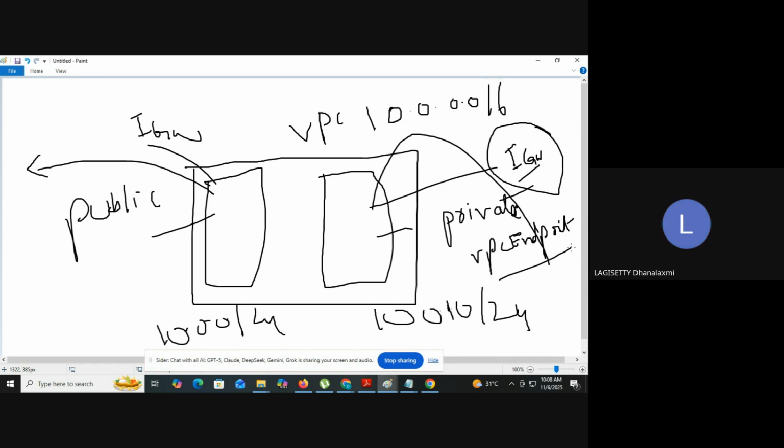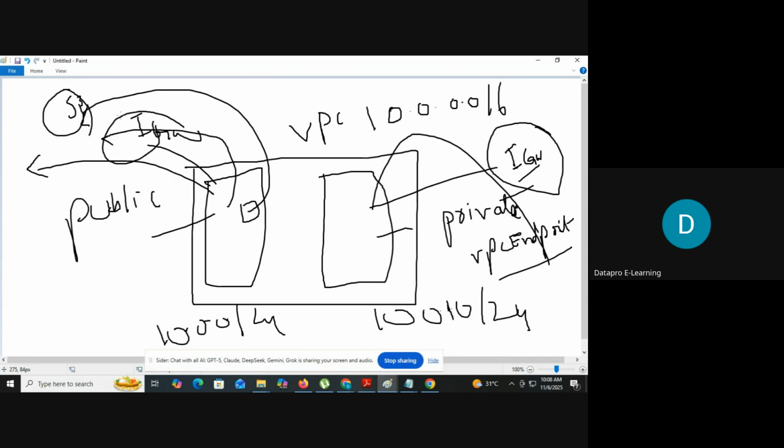So I want to access S3 from this network. Generally it is mandatory to have internet. There is an EC2 instance inside a VPC that wants to access a service called S3. Without internet, how can I access it? We have practiced accessing the S3 bucket from a local computer.